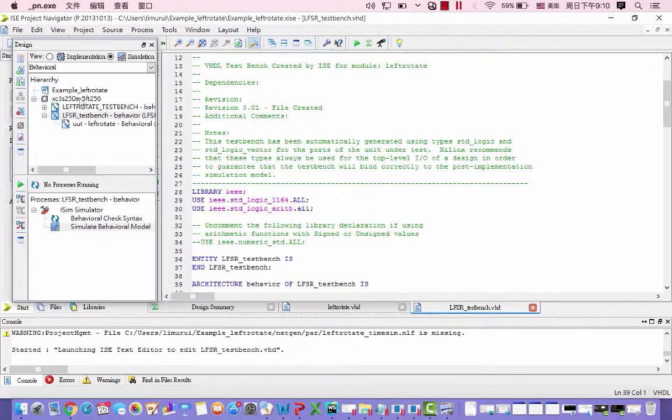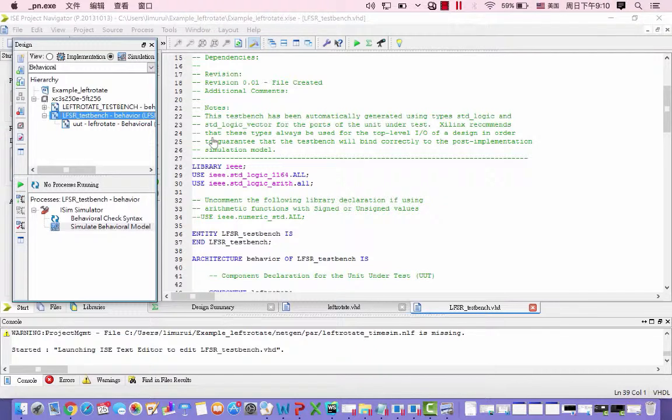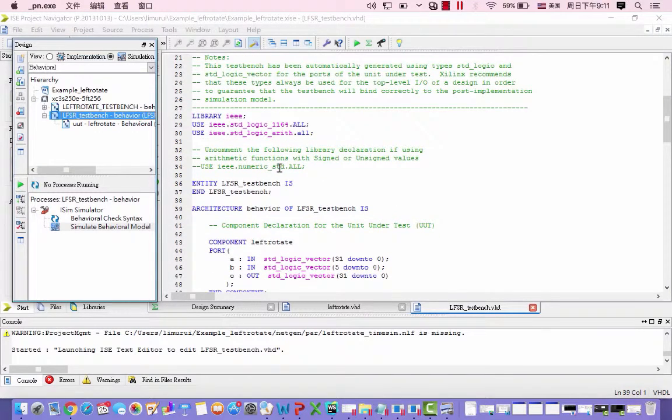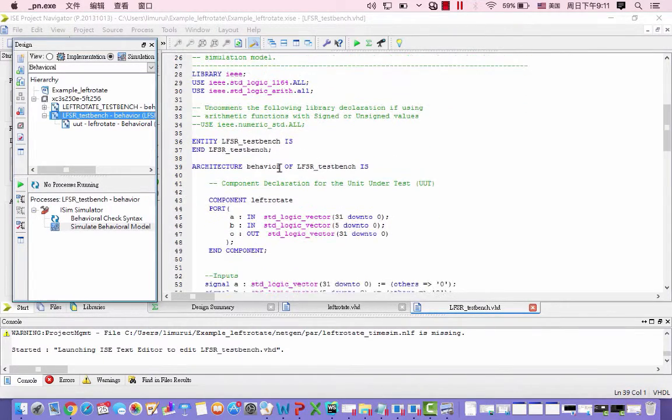Open it. Under the simulation project, we added a test bench file. By using the test bench, we can get the simulation results to verify if our .vhd file function is correct or not. Here is my test bench code.